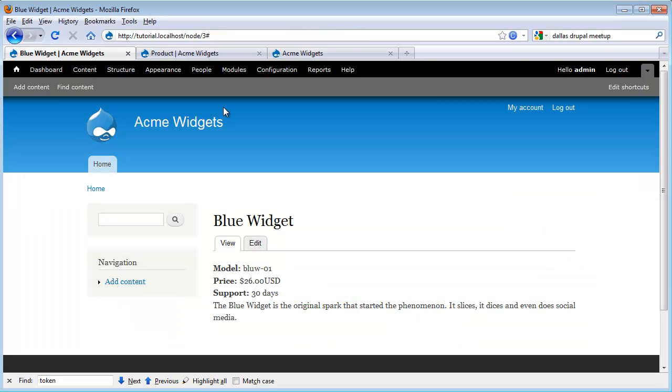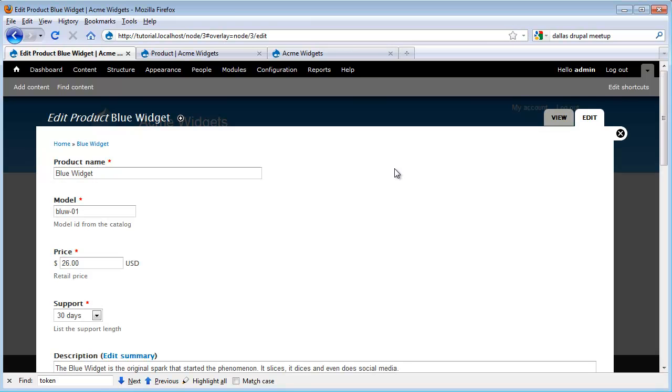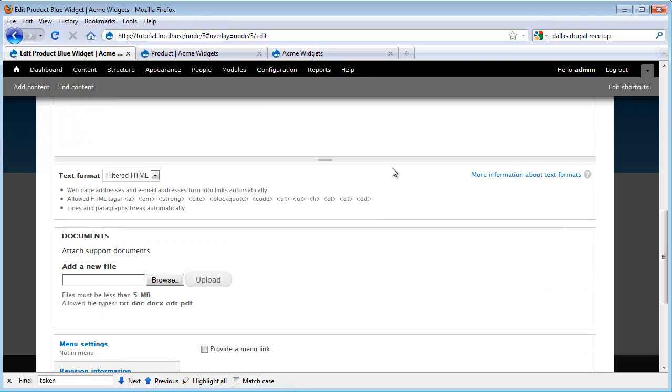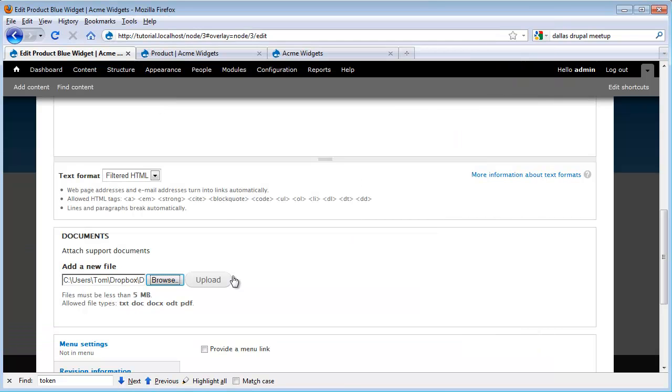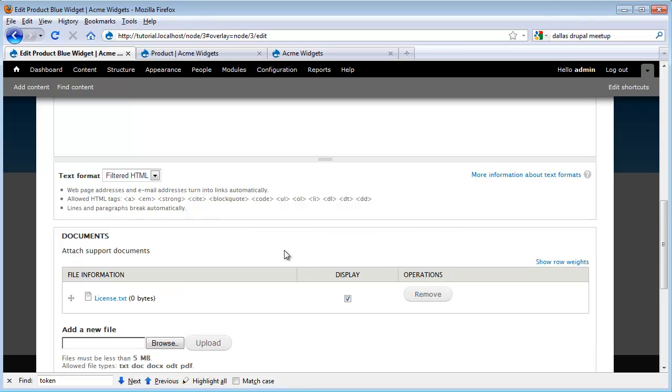So now let's go add some files to our product node. To do that, I'm going to click on our node edit form and scroll down below the body, where we see our new file upload field. To upload files, I click browse. Now I'm looking at a directory structure on my local computer and I can select a file on my local machine. So I'm going to select this license text file and click upload. It automatically uploaded through the browser, saved it on the server, and now I get a listing of this file and a checkbox on whether or not I want to display it on the node view.